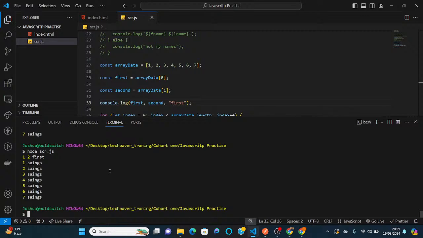So you can see I'm having one, two. But how did I access this one and two? I use zero, one. So this space means index zero. This space means index one, index two, index three, index four, index five, index six.